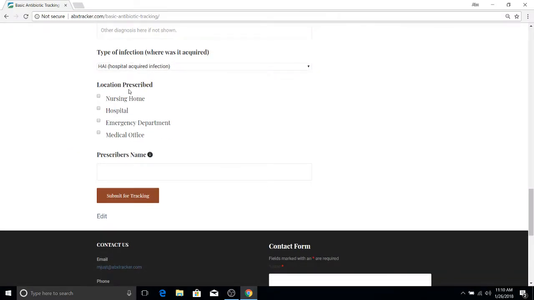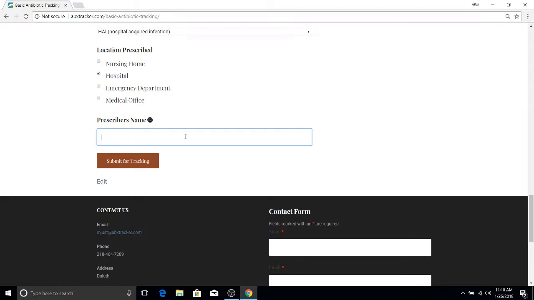The next field is location prescribed. So where was the antibiotic prescribed from? Nursing home, hospital, emergency department, or medical office. And last field is the prescriber's name. Then we click Submit for tracking. Your antibiotic is now tracked and you will be brought back to the welcome menu.